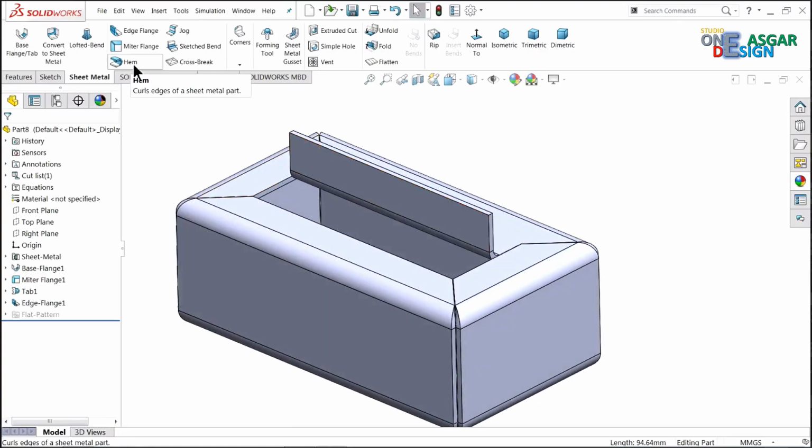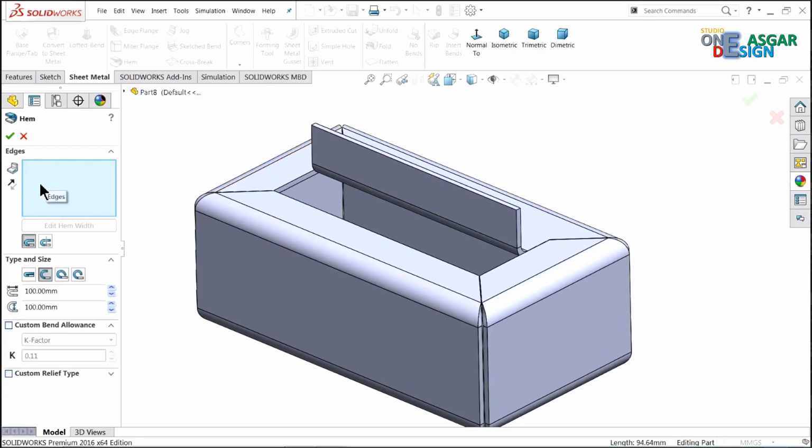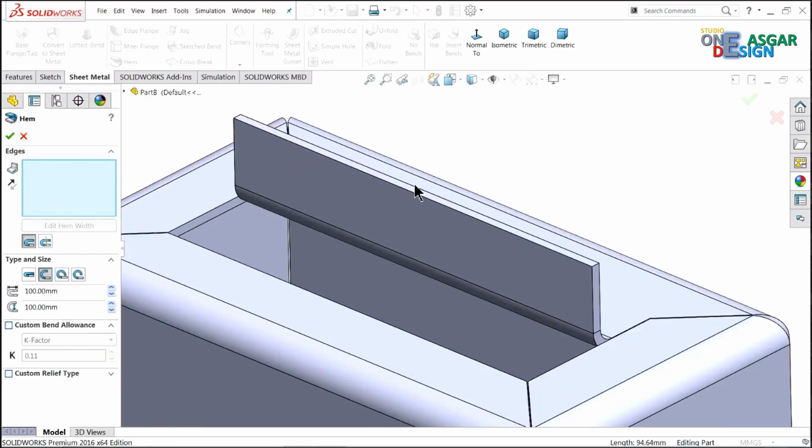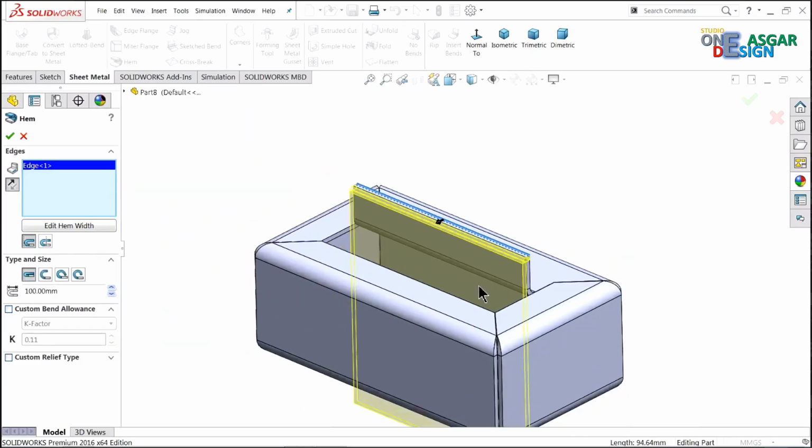Now let's add some hemming. See here, hem tool. So let's add some hem here. Now here we need to choose an edge. So we will choose this outside edge. See, it comes inside. Even you can change the direction also. But we will keep inside. Any edge you can choose, it's up to you. Now see material inside, and we will choose closed.